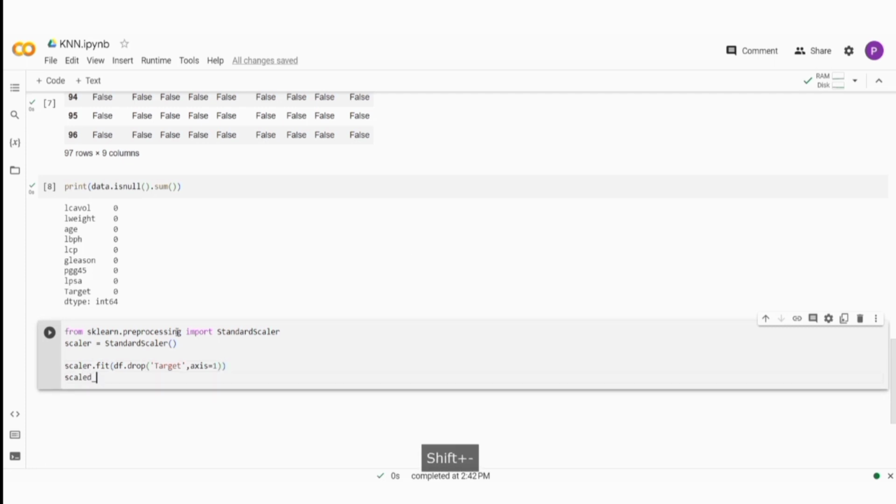Here this applies the scaling transformation to the features of data using the fitted scaler. The transform method standardizes the features based on the computed mean and standard deviation.